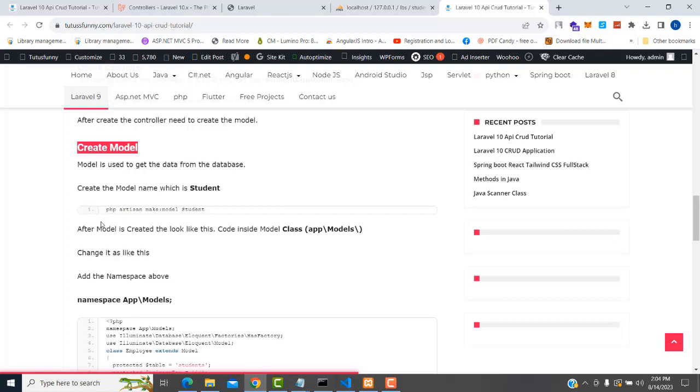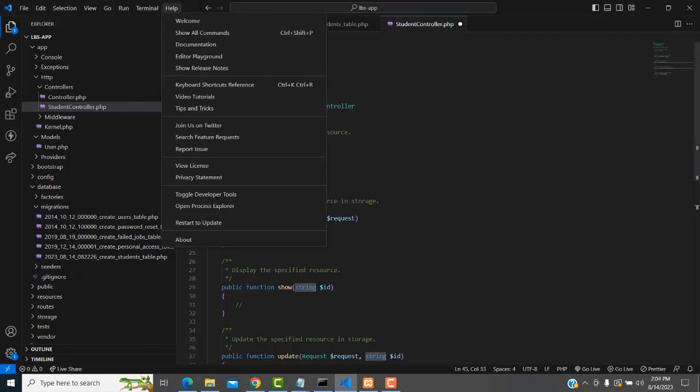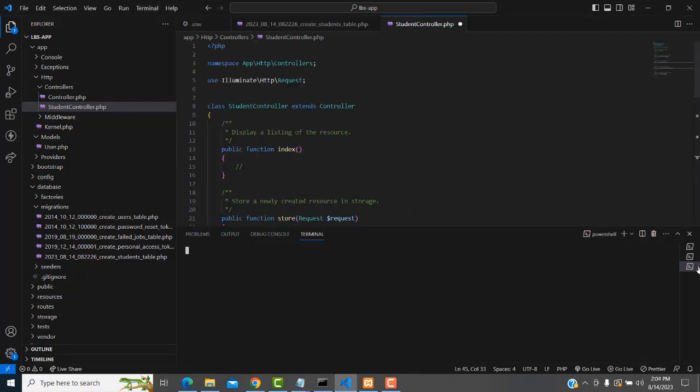This is the structure. So how to create the model? php artisan make:model Student. We go back here. I'm going to open up the terminal. It's the terminal, right? I already opened it. You type php artisan make:model Student. This is singular. You don't type the plural.